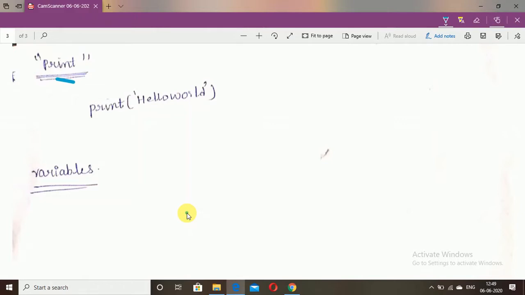So let's get started. The first one is the print statement. The print statement is a very simple starting statement in Python, nothing but print hello world. So its output will be hello world. Maybe most of you already know this print statement. It's a very simple thing, but yet a significant thing.